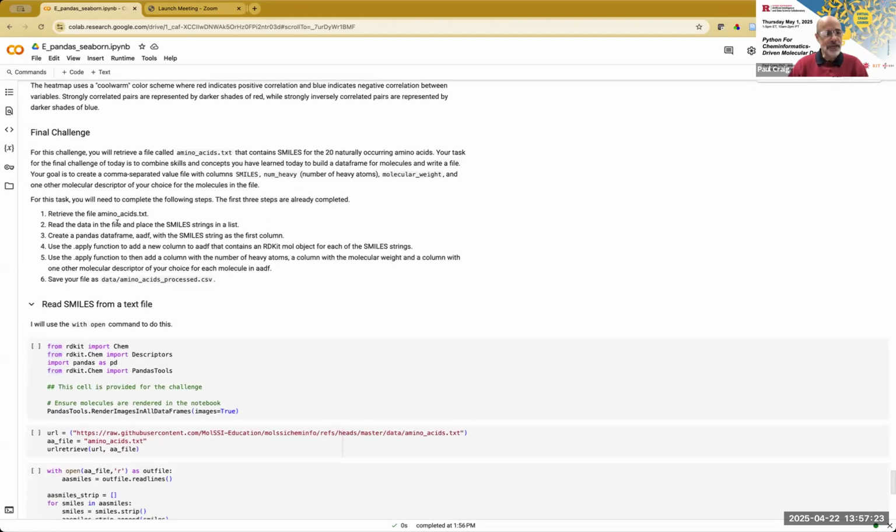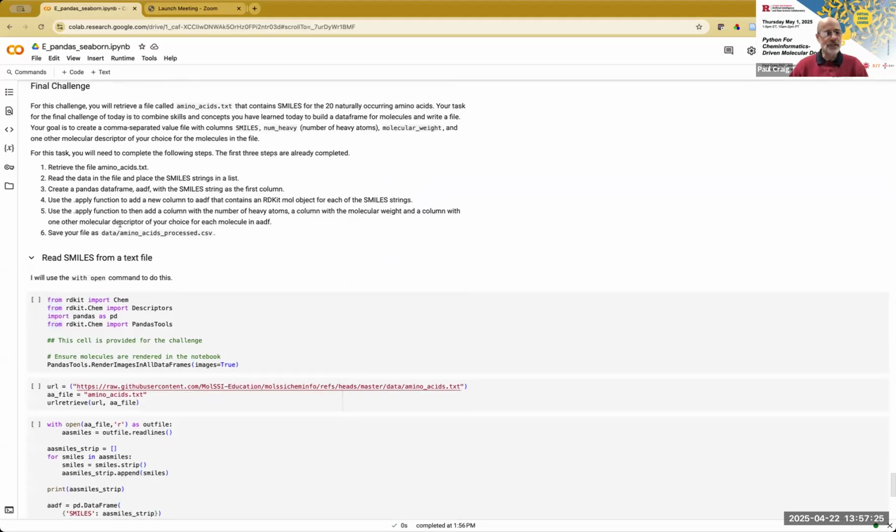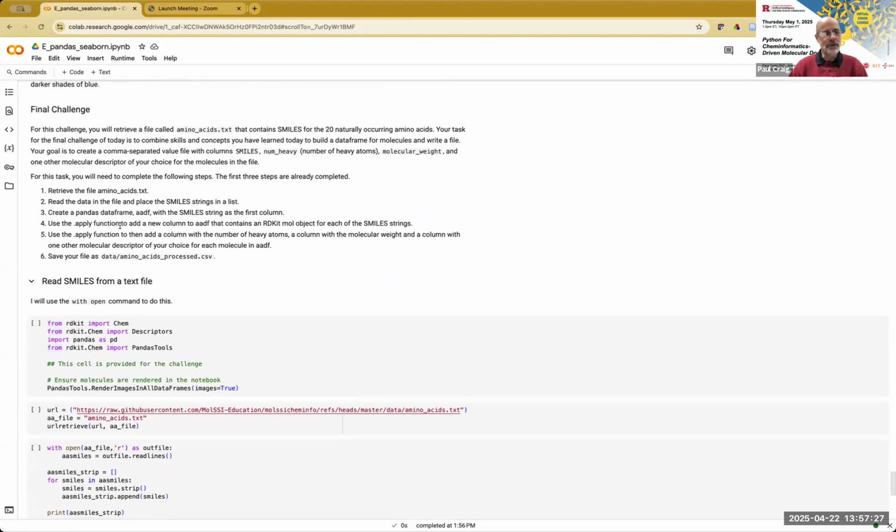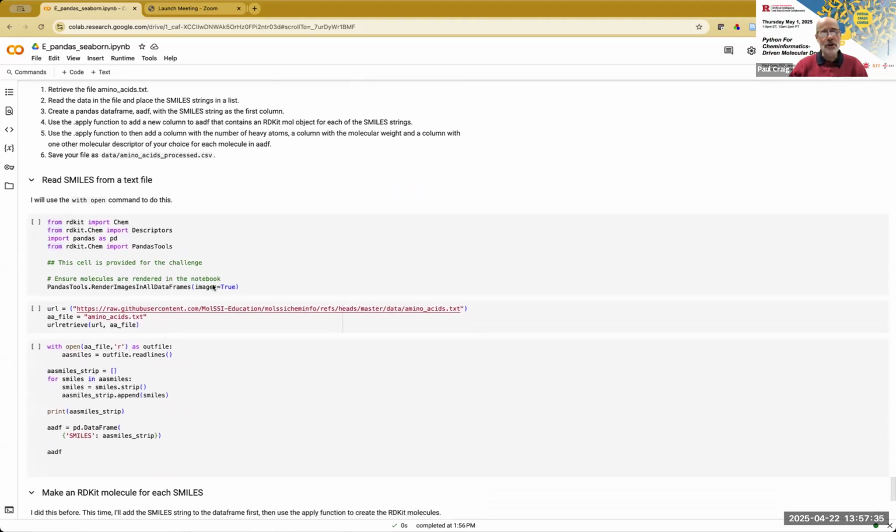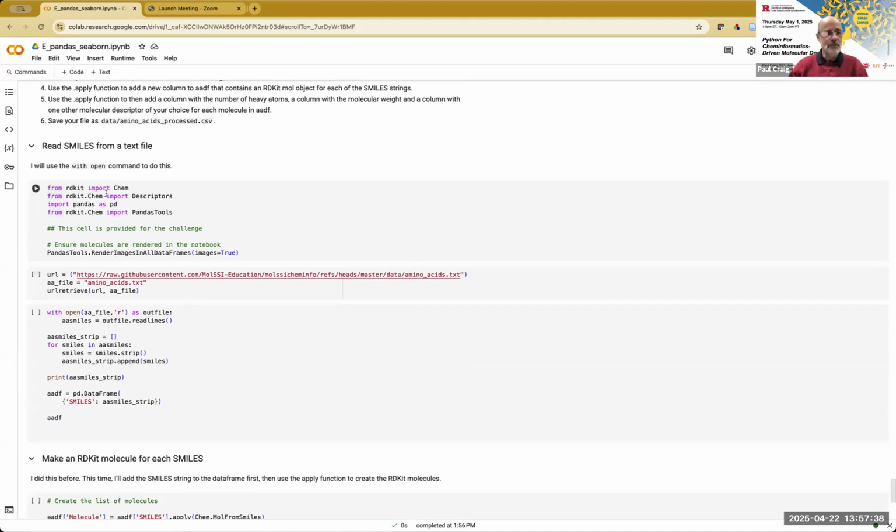And then the final challenge here is actually already written out. And so what we're going to do here is create a Pandas data frame that contains our structures and shows the molecules. All right, so we're going to import from RDKit, import Chem. From RDKit.Chem, import Descriptors. Import pandas as PD.